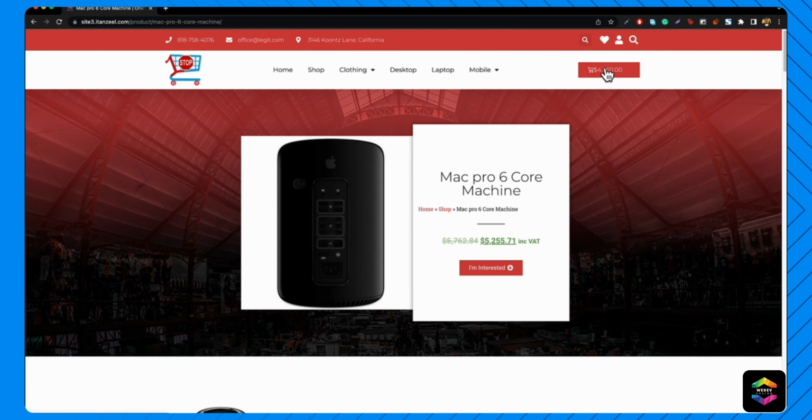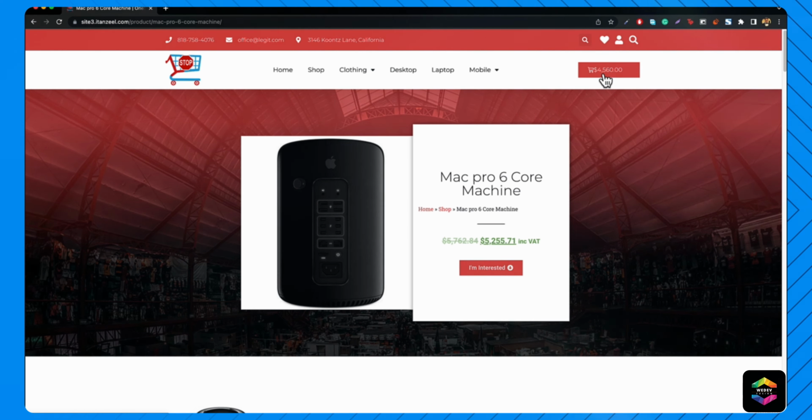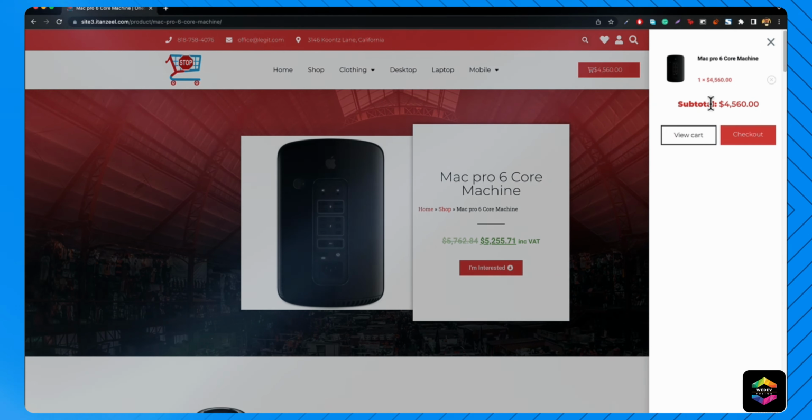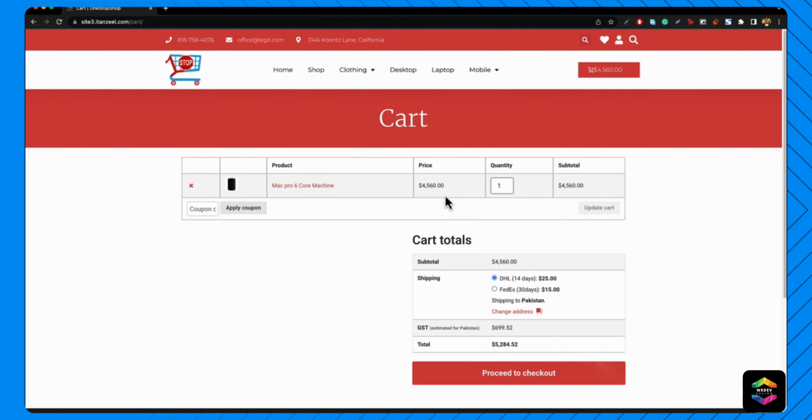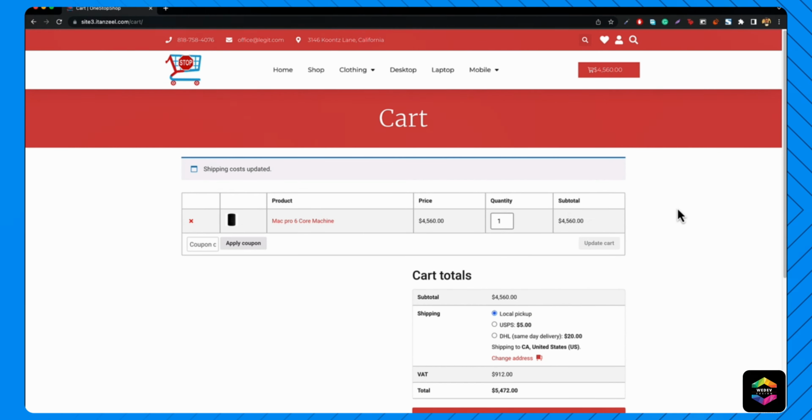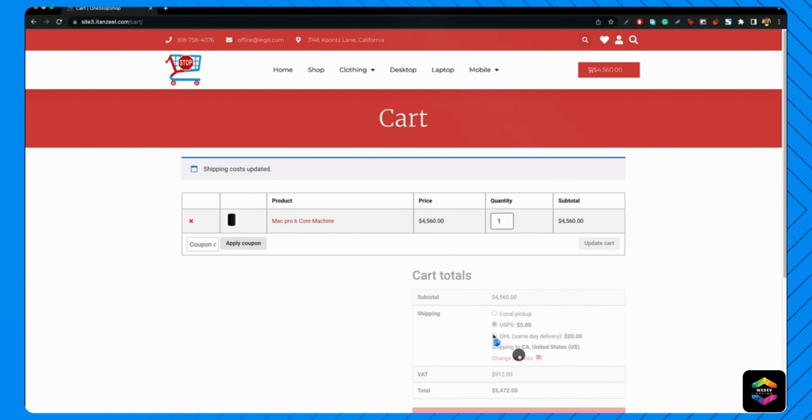Now you can see that here I've got this cart, and if I click on it, the cart will slide up. Now I can click on view cart and it's going to redirect me to the cart page, and here I am. In this project, we will also learn how to work with custom shipping methods like local pickup, United States Postal Service, or DHL.